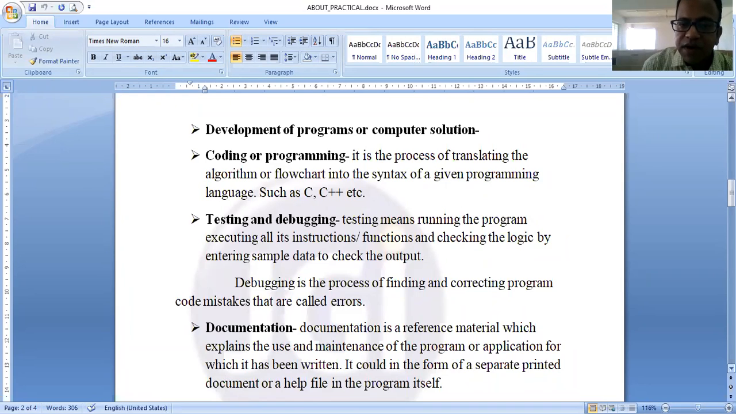Converting or translating your algorithm or flowchart in terms of any programming language is called coding or programming. Converting your flowchart or algorithm or problem definition into the syntax of that programming language is called coding or programming. So it is a process of translating the algorithm or flowchart into the syntax of a given programming language, such as C, C++. We are studying the C++ programming language here.